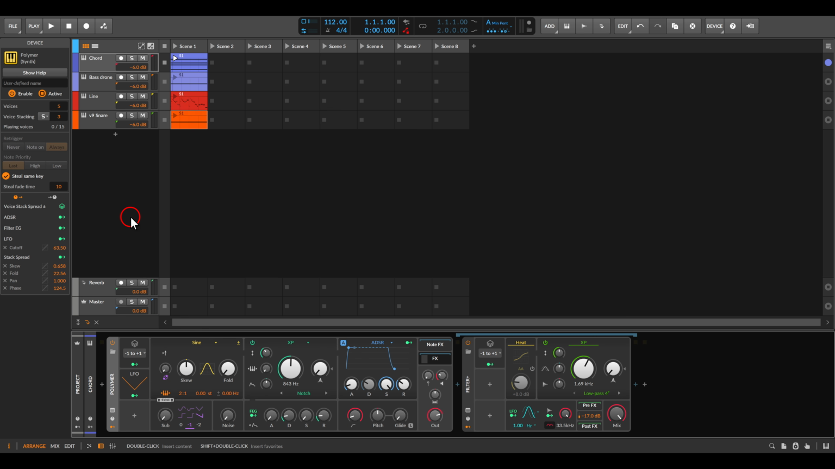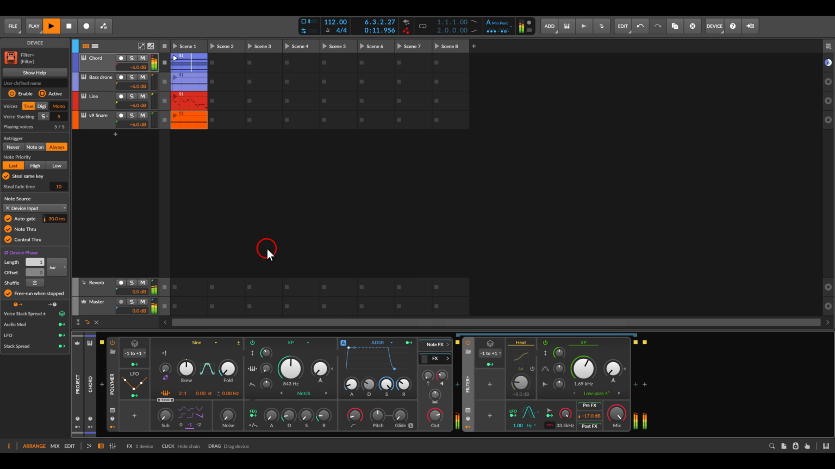Now there are some devices that will also work with voice stacking. Here I have a chord. I have the polymer set to 3 voices, and you can see I'm spreading a few things here just to add a bit more movement. And this is going through the filter plus that is set to 5 voices. With the filter plus we can also use voice stacking.